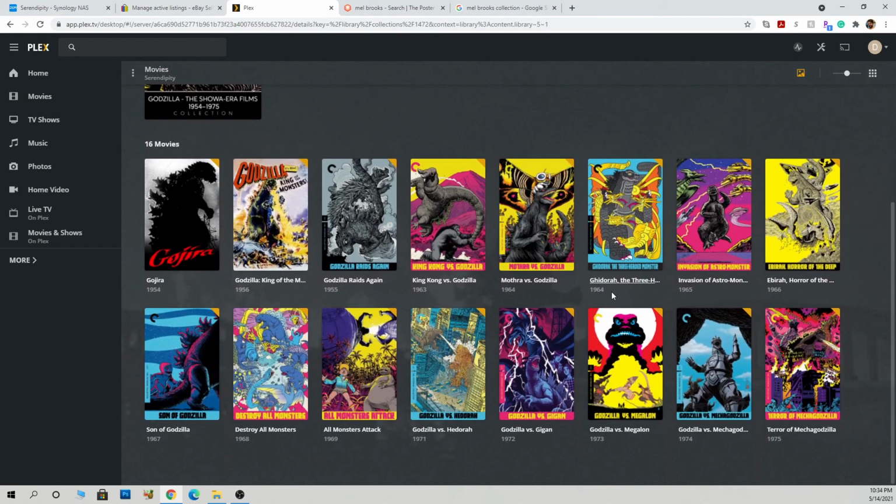Now, you can see that everything looks pretty good except for a couple of things. First off, we have Gojira, and then we have Godzilla King of the Monsters. Godzilla King of the Monsters is not originally in this collection, and when you put it inside and organize it by release date, you'd put it after Raids Again, which wouldn't make any sense because chronologically, this is the order of the movies that you should watch. If you don't know, Godzilla King of the Monsters is an American recut of the first film Gojira. It adds Raymond Burr.